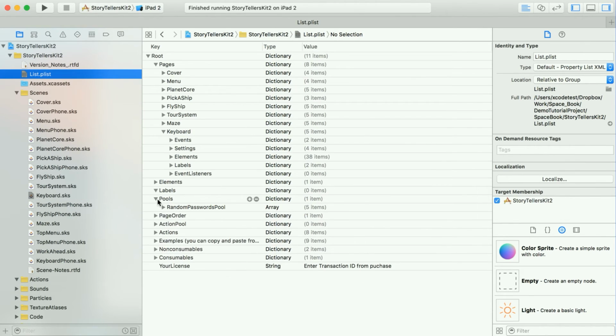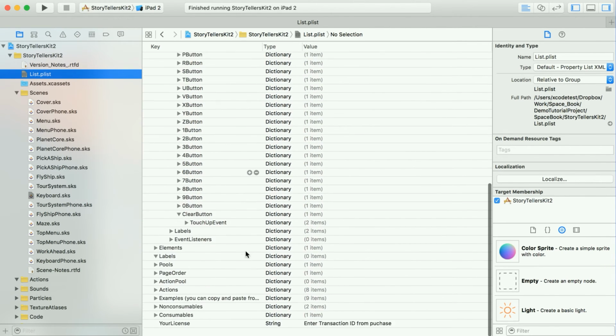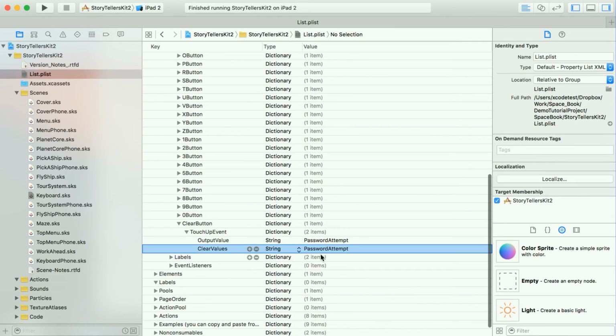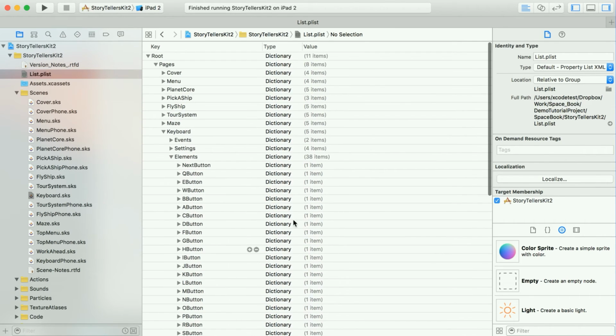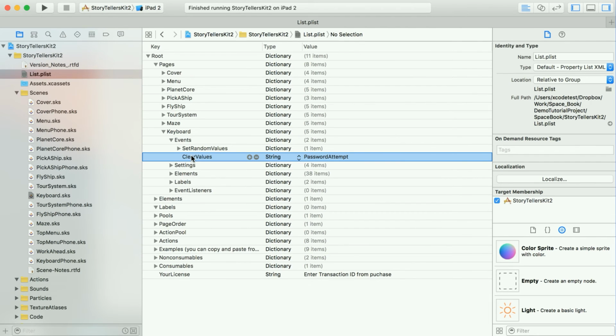Okay, so let's clean this up. I'll just show you the clear button real fast in the elements. So touch up event here is just going to be clear values, password attempt, and that's of course the same thing we had firing initially when the page loads up to clear out whatever the password attempt previously was.